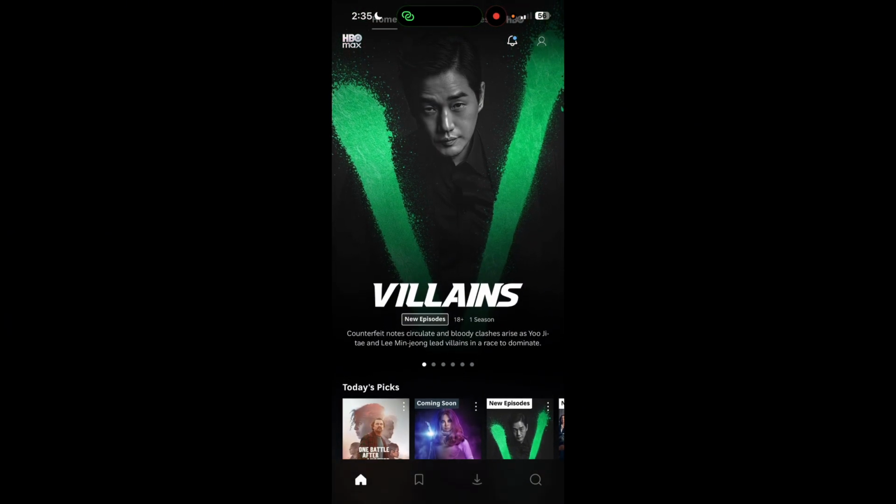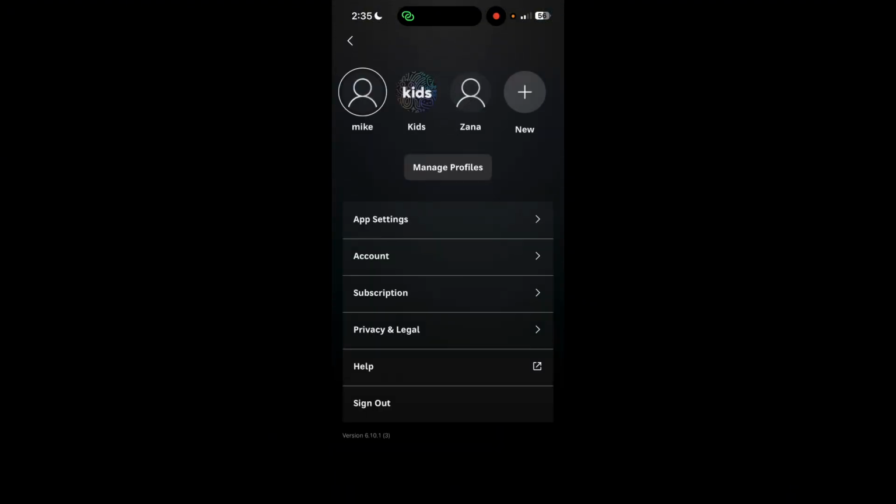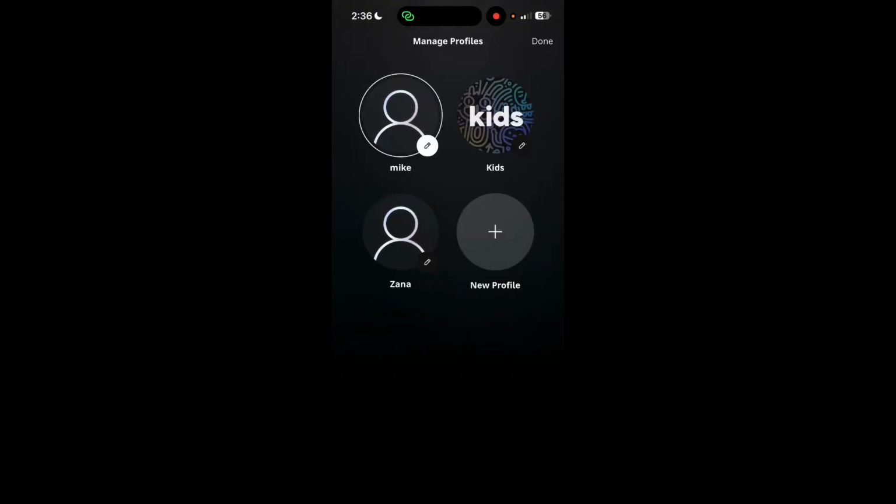Then you have this profile icon at the top right corner of your screen. So simply tap on this one. That's right. And then here you have all of the profiles. So tap on manage profiles. For example, I would like to remove this profile.